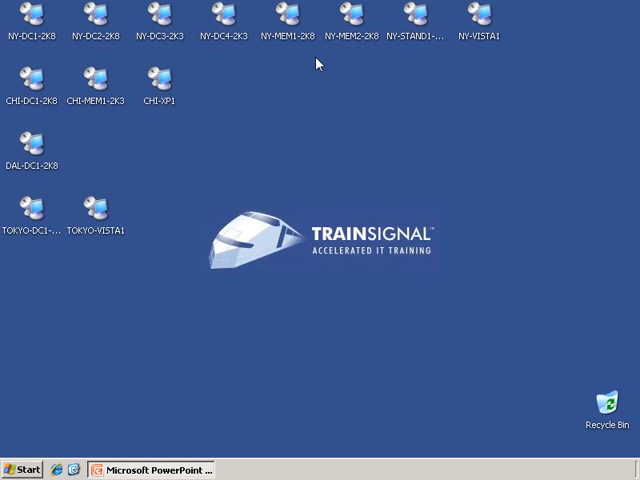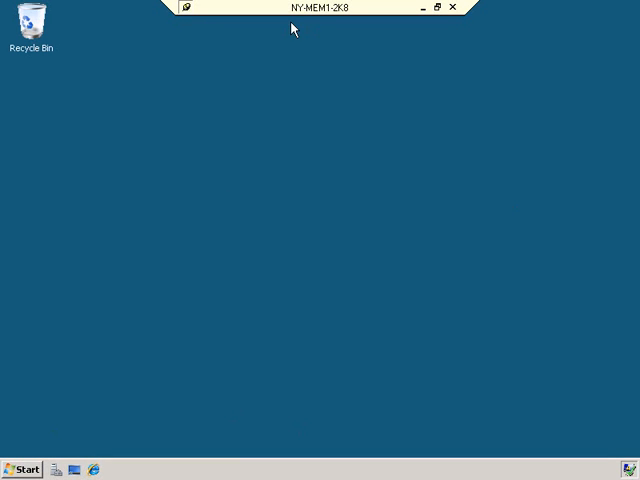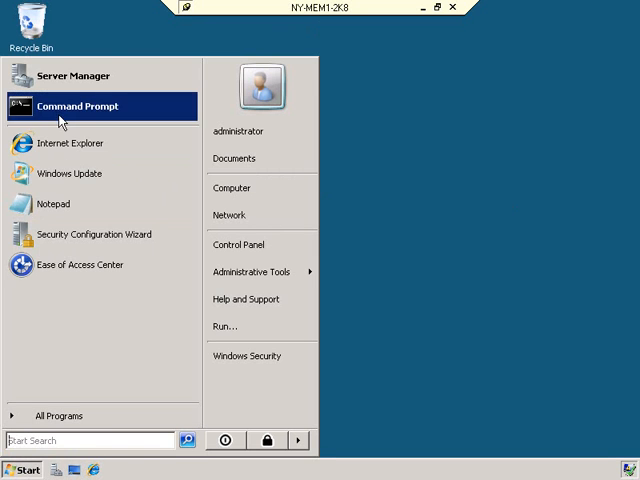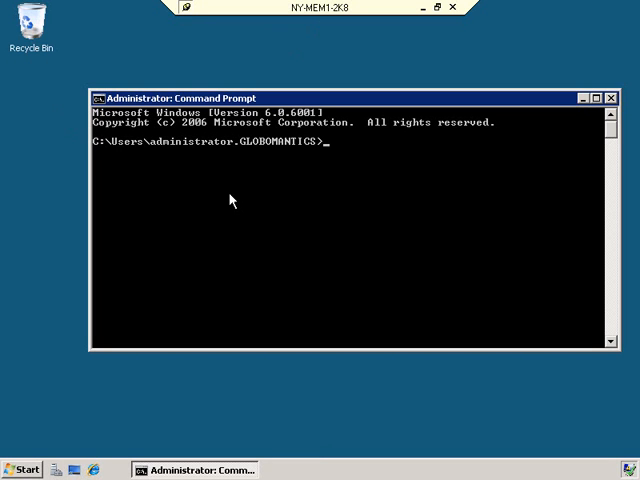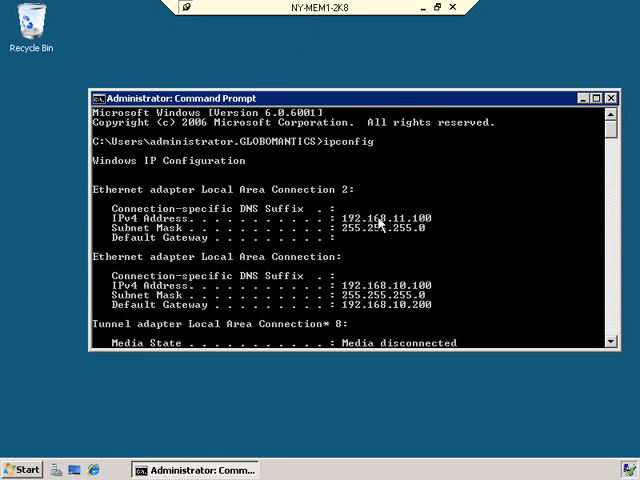Alright, for this demonstration, I am going to connect with New York Member 1. This was the Server 2008 computer, which we set up as a router in our last exercise. And what I want to do first is let's look at how it's configured. So I'm going to open up a command prompt, and in the command prompt window, type ipconfig. And this will show us our connections. Here we have local area connection on the 10 network and local area connection 2 on the 11 network.